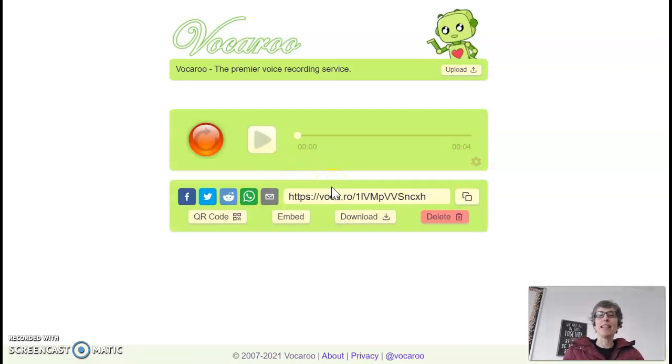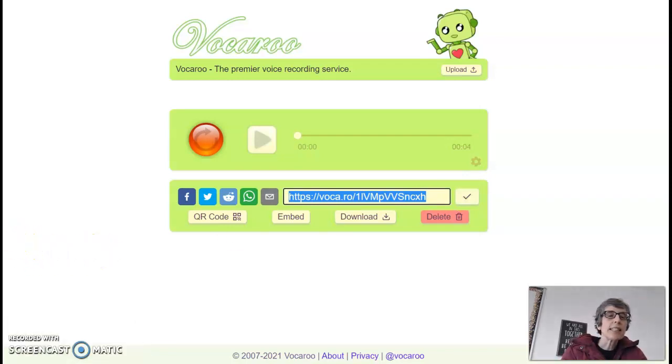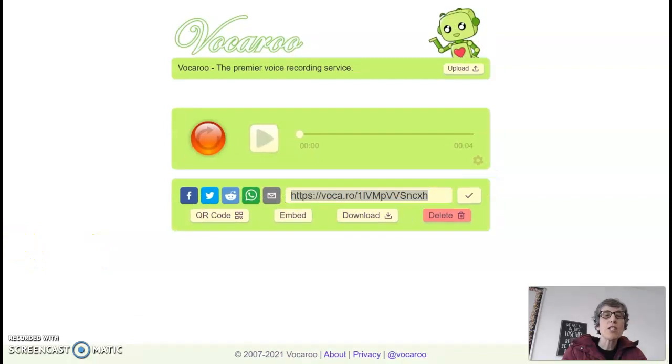Now I save and share. I'm saving it. This here is the link. So these 2 overlapping squares, you need to click them, and that means copy. Okay? And down here at the bottom, it said it was copied to the dashboard. I don't know if you saw that.